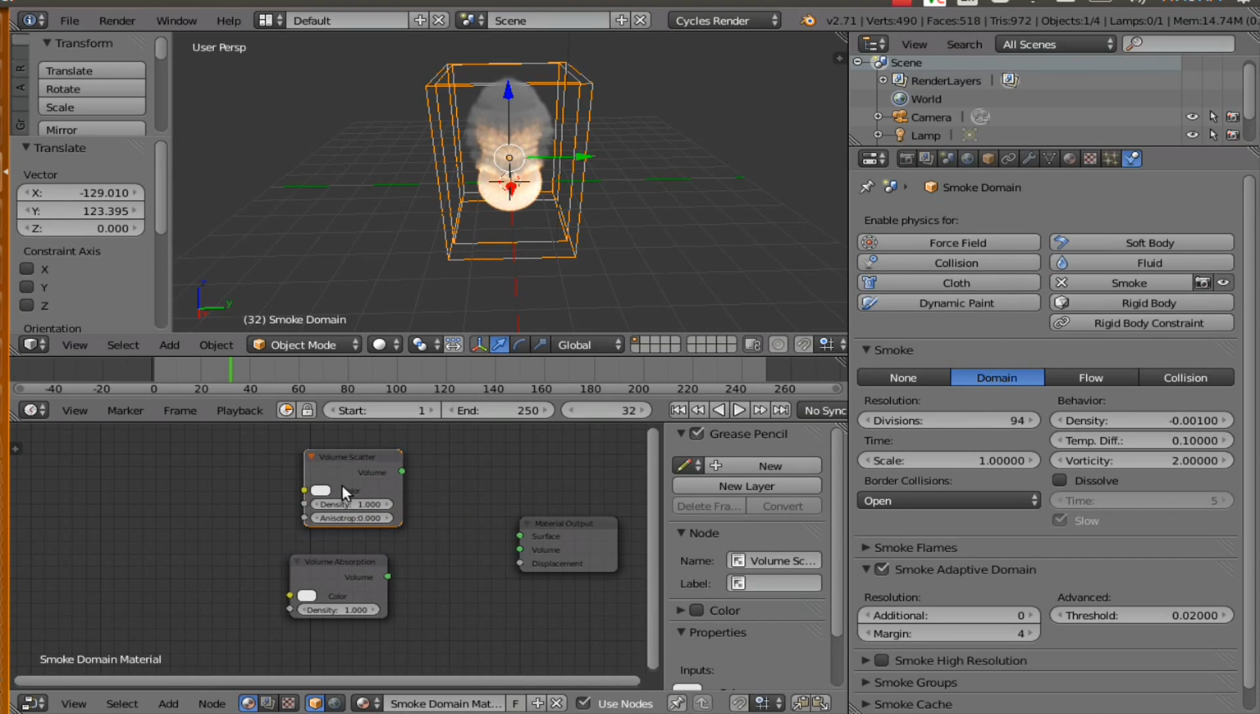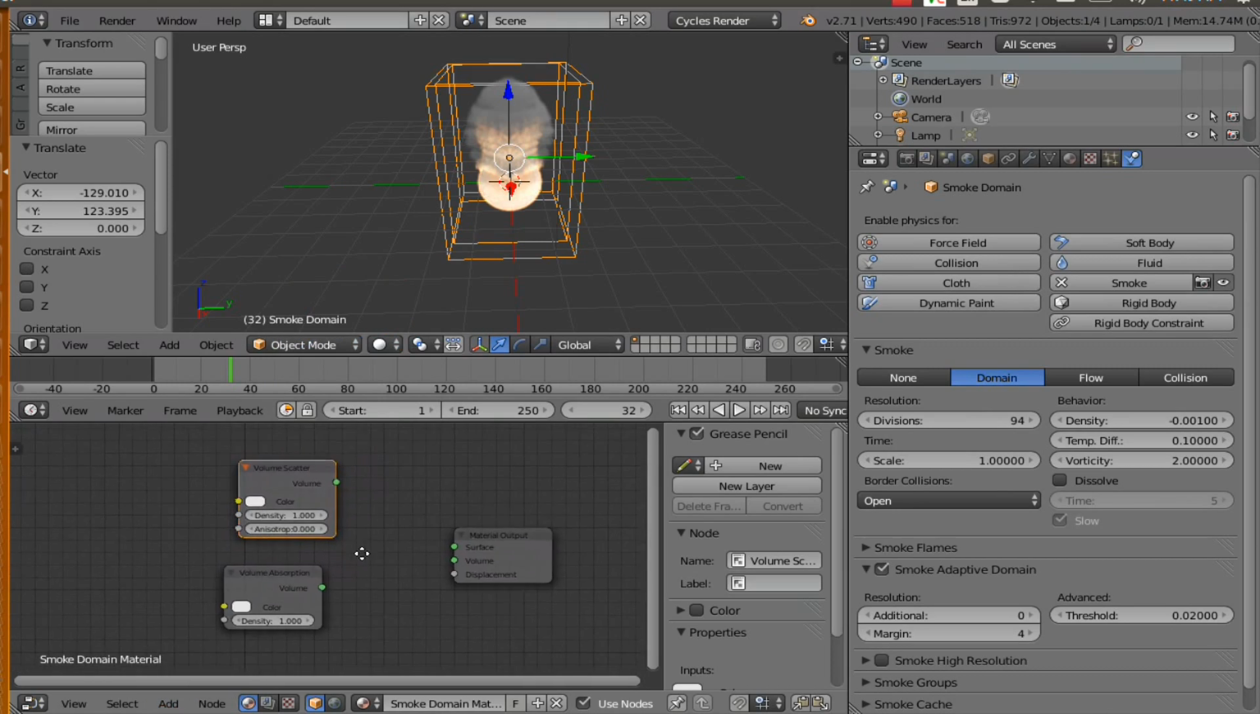And another way to get to the menu that pops up whenever I hit Shift A is if you go to add, this little menu will pop up. So that's just another way you can access the menu. Personally, I like to hit Shift A because it's easier to get to the menu that way.